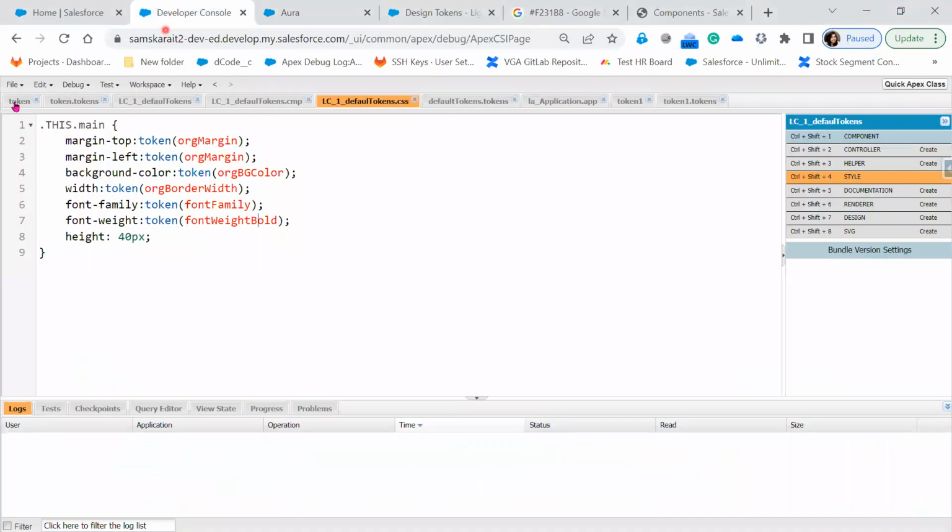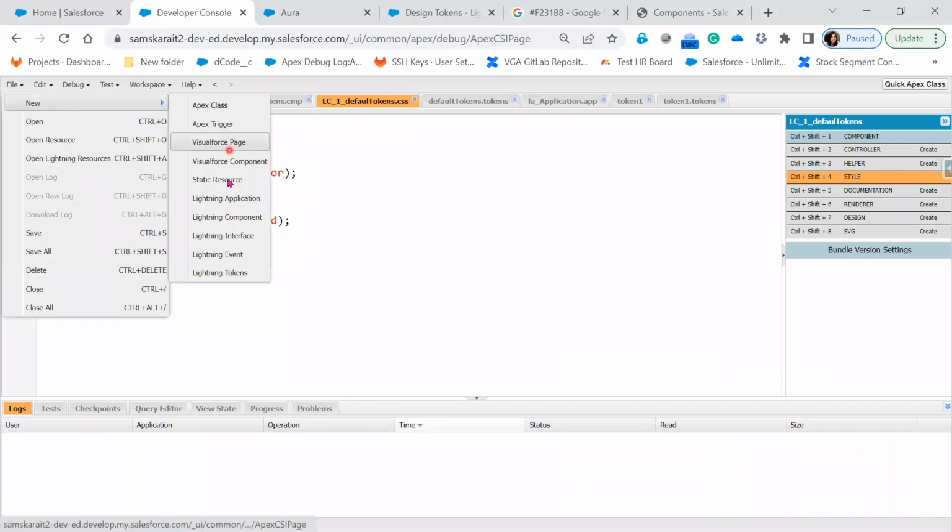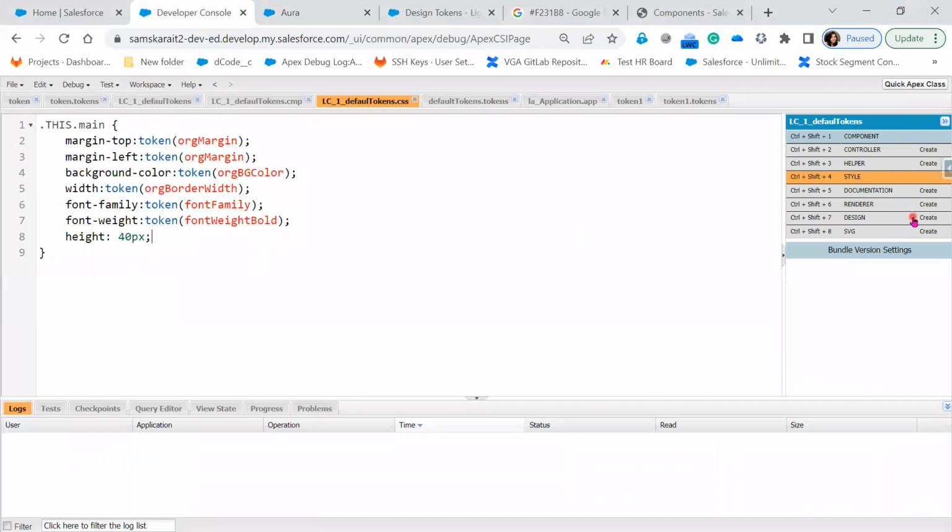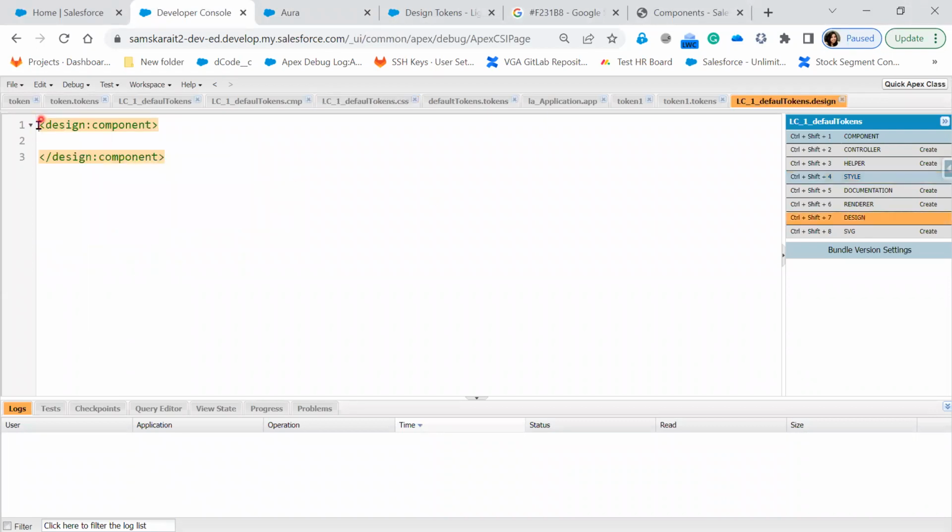Design component. So far we have completed all these lightning components. Now I'm talking about this design component. What is this design component? If I click on this design, I can see that when I click on the design component, it starts with a design colon component and ends with design colon component.